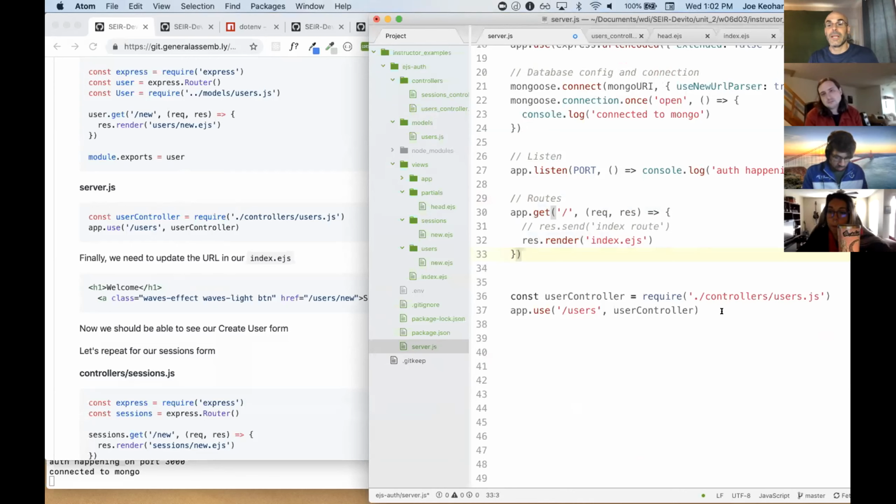Okay? And that's kind of what we're doing here. Anything that comes in on /users now is handed off to the users controller, and the server's just like, I don't really know what's going on. It gave it to the users controller. It's going to do it. Cool. So now we just need to do one thing.